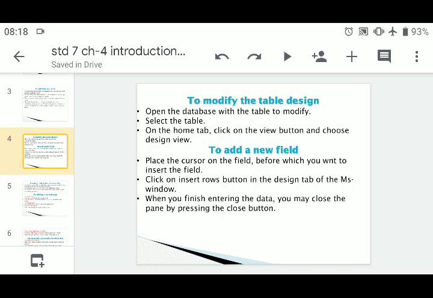To modify the table design. First, open the database with the table to modify. Second, select the table. Third, on the Home tab, click on the View button and choose Design View. The table design will open up and be ready to be modified.